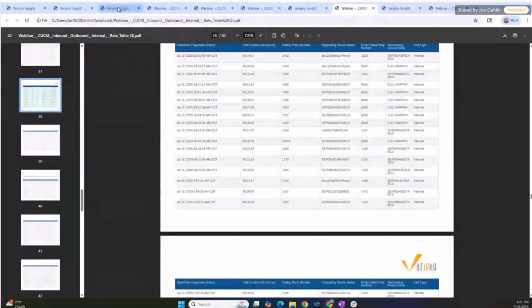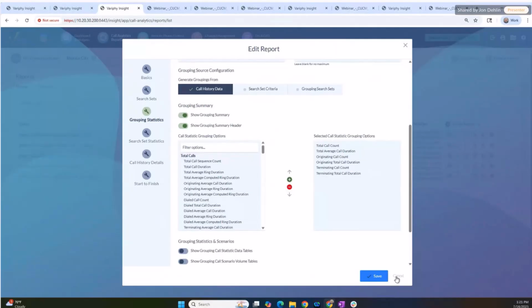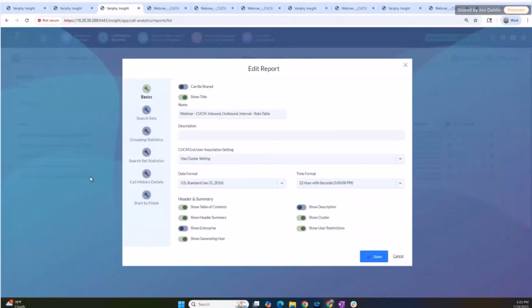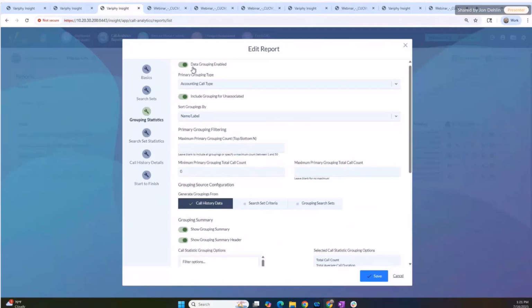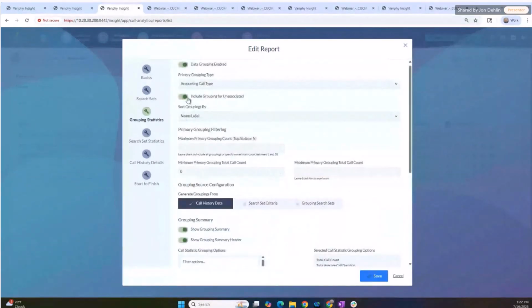All right, so I'll go back and we'll look at that report. And for that one, here in the grouping stats is where I use that accounting call type. So if you were to set the rate table up and you started getting that detail column populated, you can do that here, and then you can see the other stats that are available. And if I didn't want to see all those UCCX ones, I could simply toggle that off.